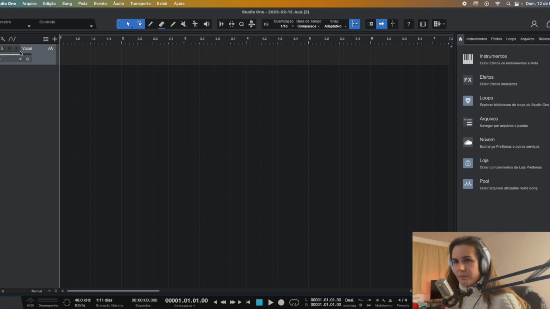So if this was ready to go, after you had selected your input, you could just arm it to record, and then you could click here on the bottom and it would automatically start recording.